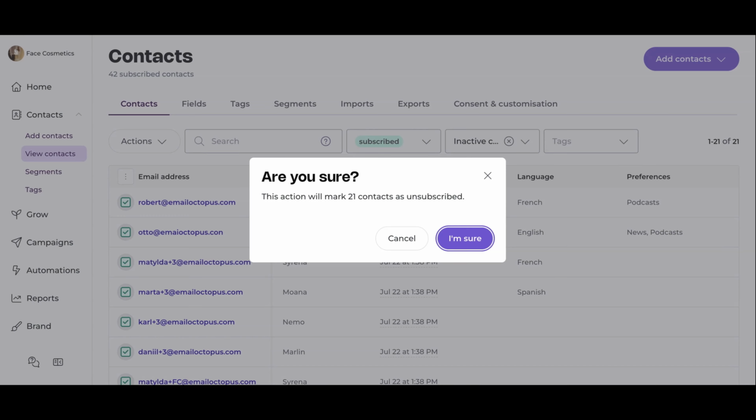You'll see a confirmation pop up with the number of contacts you're unsubscribing, and once you confirm, your inactive contacts will be unsubscribed.